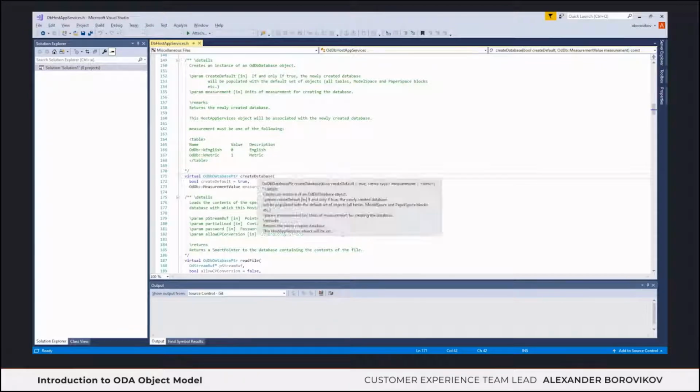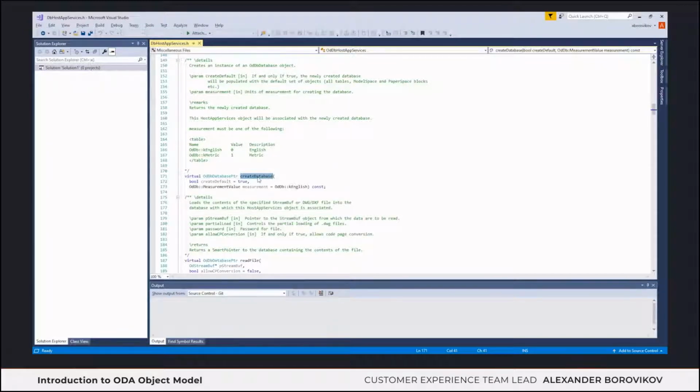The createDatabase method has two parameters. The first one is a flag. When we set it to true, which is a default value, that means that the new database is created with all the necessary default entities. So you do not need to add them all manually. The second parameter sets the measurement units, metric or imperial system, with the imperial system as a default value.